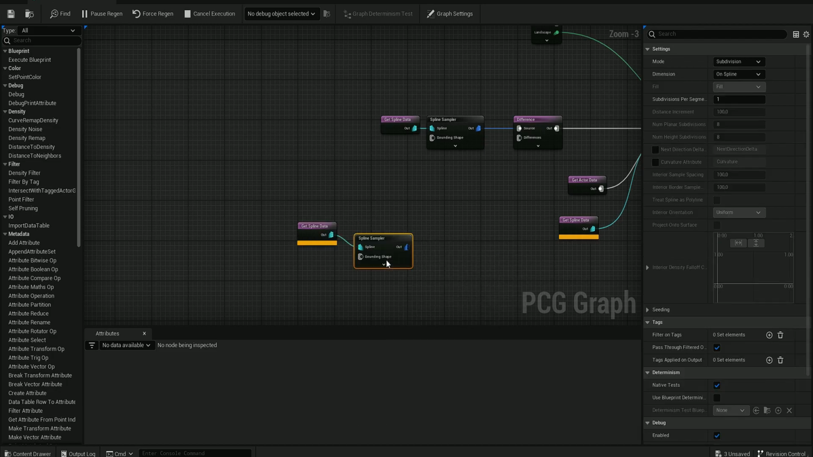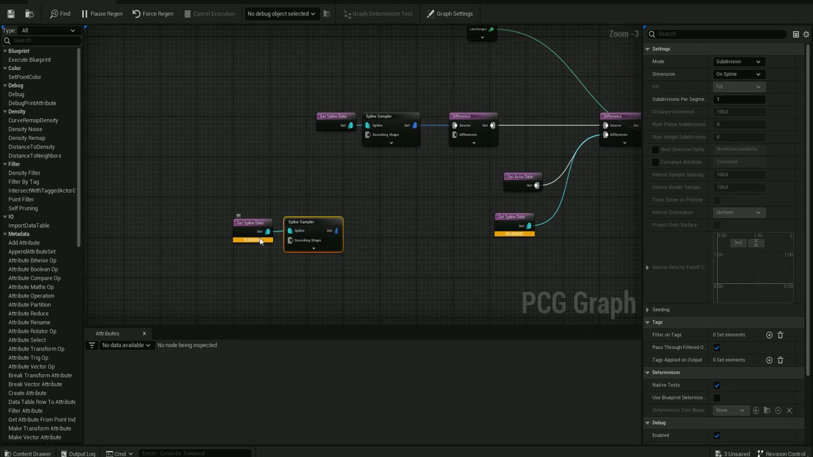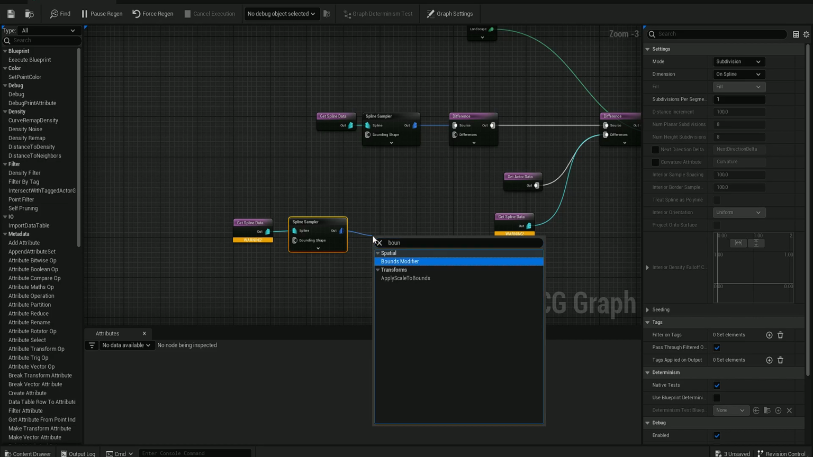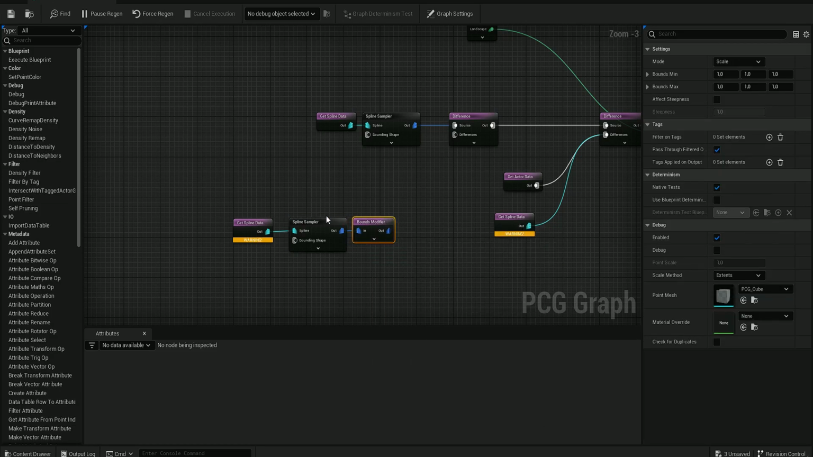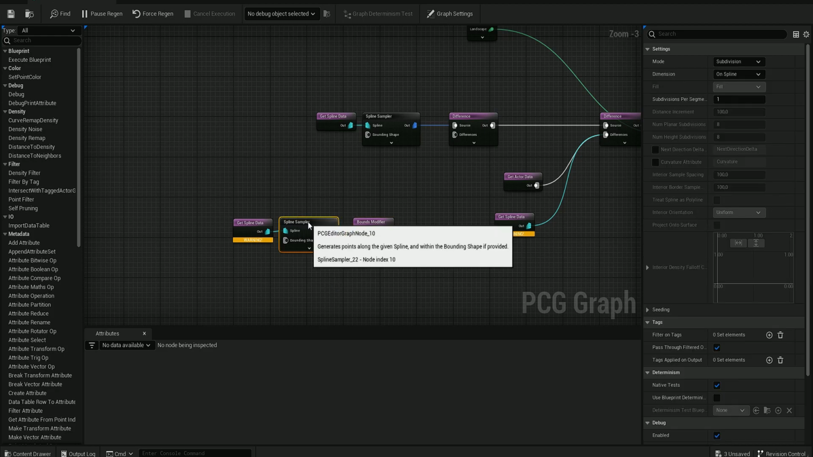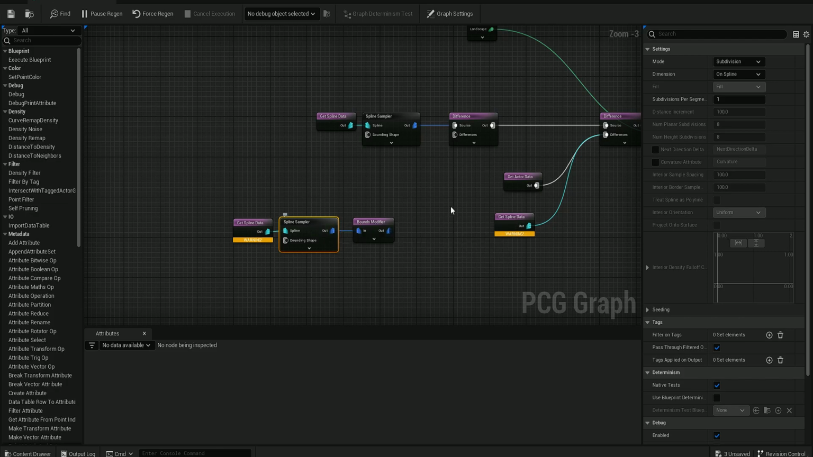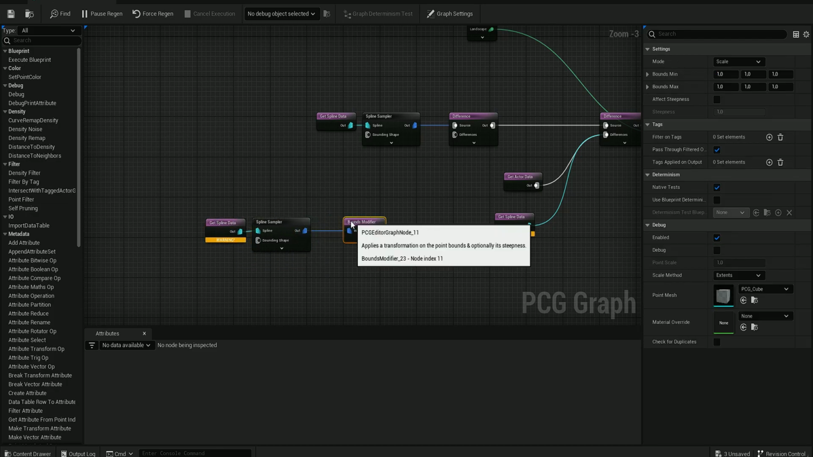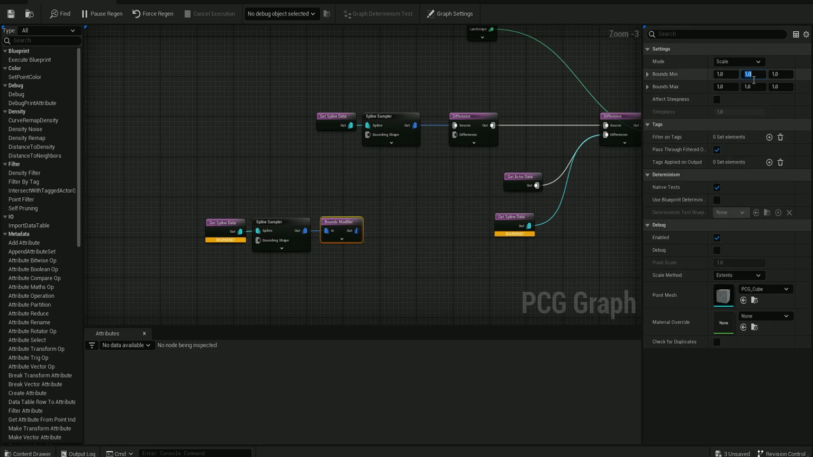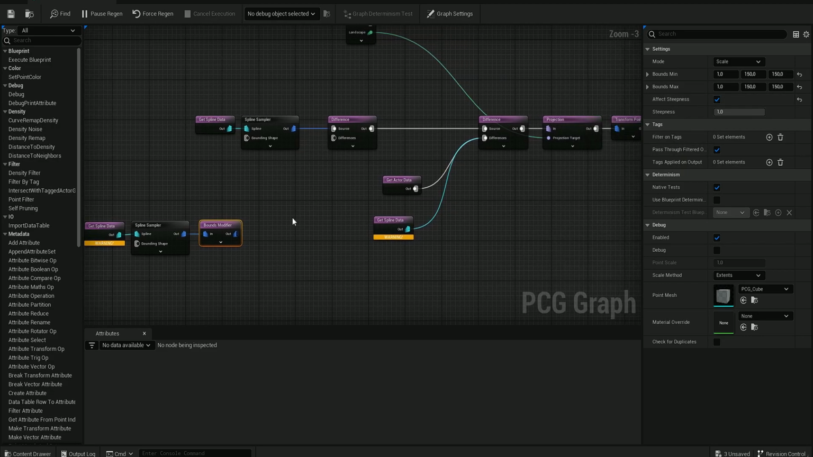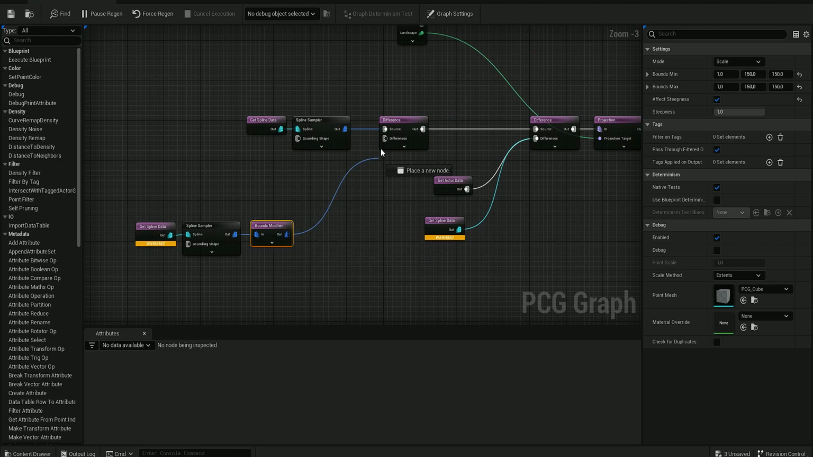What do we need? Spline sampler. Spline sampler will control the spline. From the spline sampler, we go to a bounds modifier. This bounds modifier will make a bounding around the spline that you can't see, but it will be there. It will remove the foliage. This is not okay. This one. Well, we need more. We can plug this and this will work.